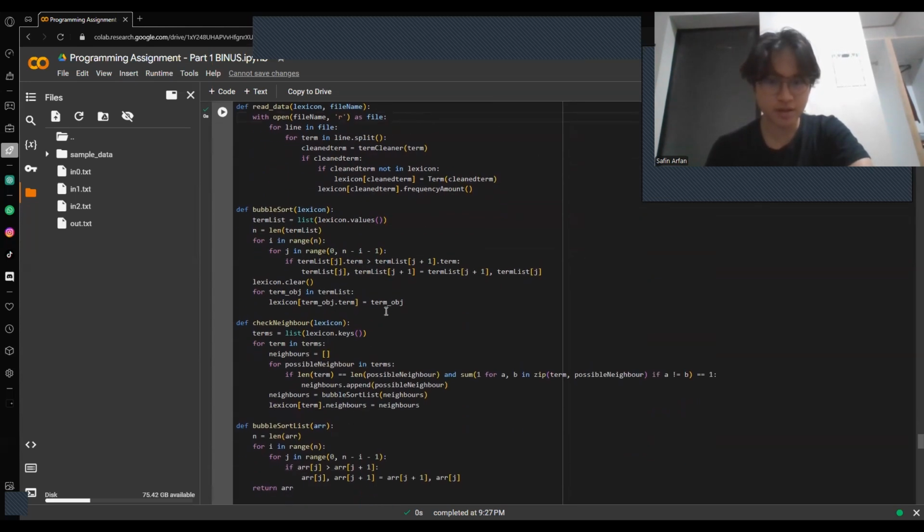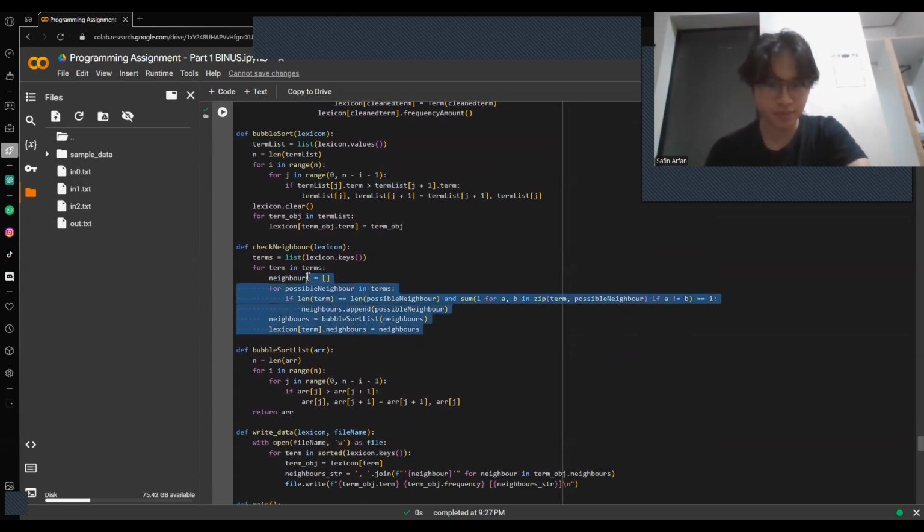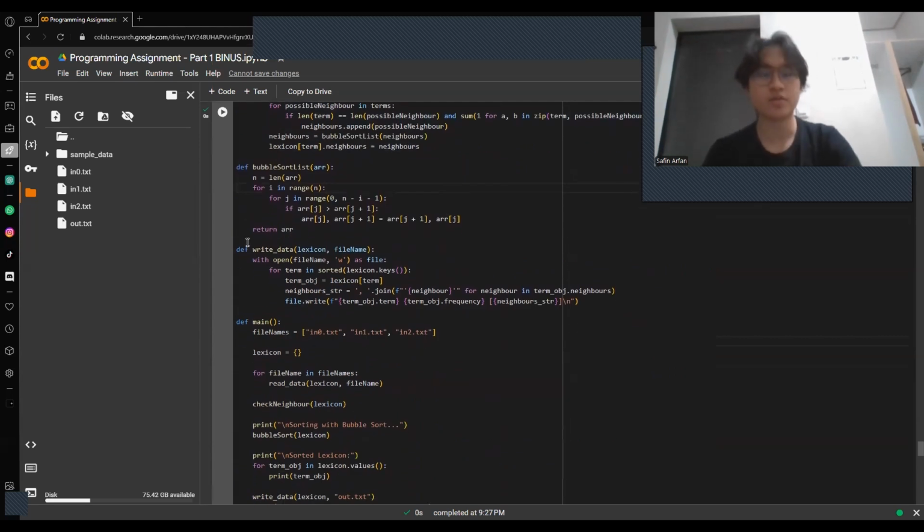And here's the read data. We're going to use bubble sort because it's much simpler and easier to do here. And this is a check neighbor function and the bubble sorting function for the neighbors. And then this is the write data function. So in task 6, we need to write the data into a file. We will name it output.txt. Here, we will be able to write the data from the lexicon into a file, and W as write, so we're writing the file.